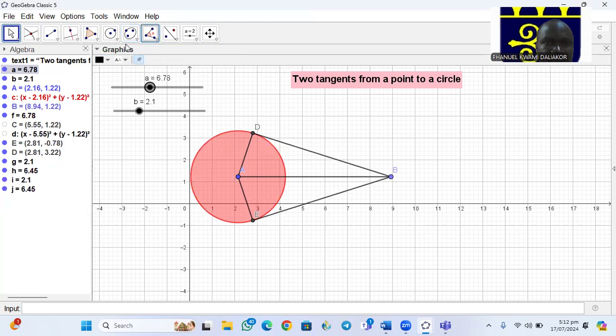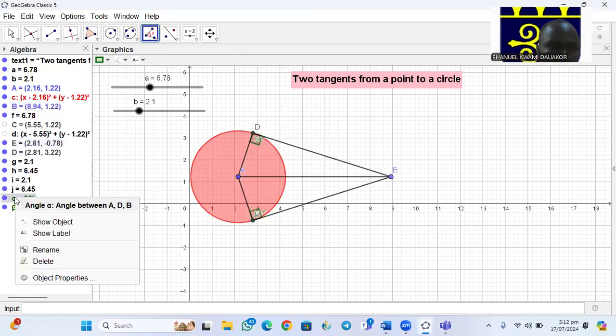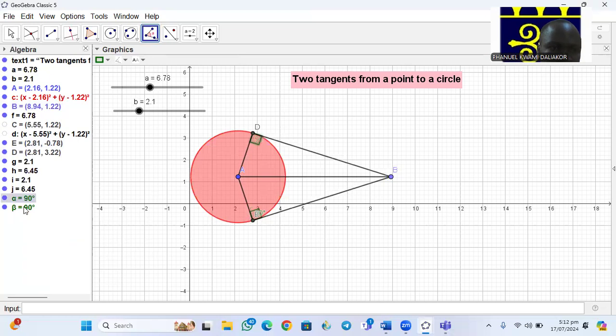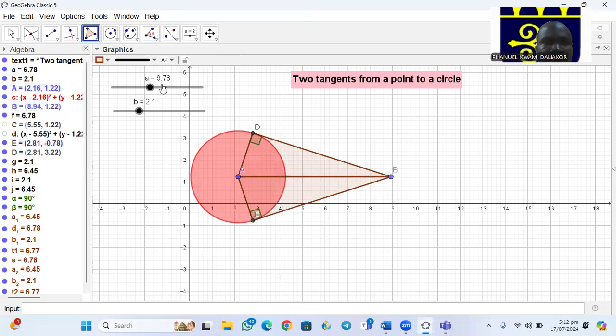So you go to the angle tool to select it, then find that, and to here. You have it. So what we do, we only hide the label. Okay, so we are aware that these are all right angles. So you can use the polygon tool to make it. So from here to here, we have a polygon. Then from here to here, to here, we have a polygon.